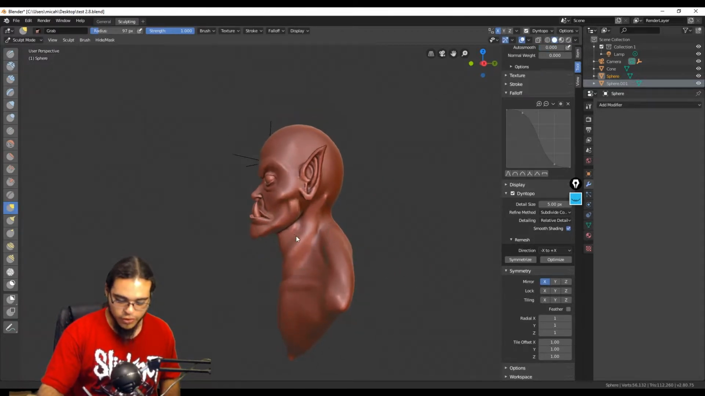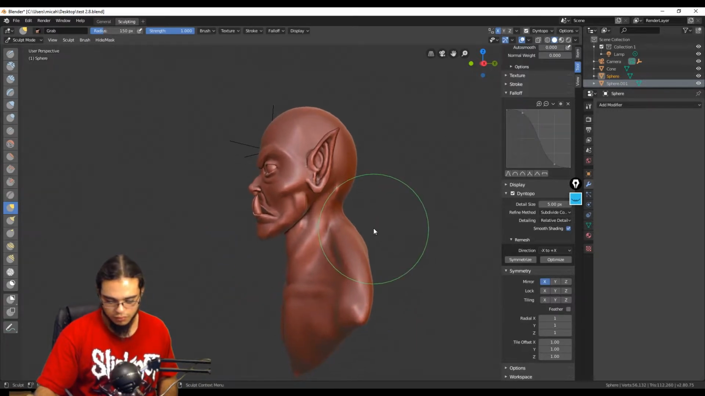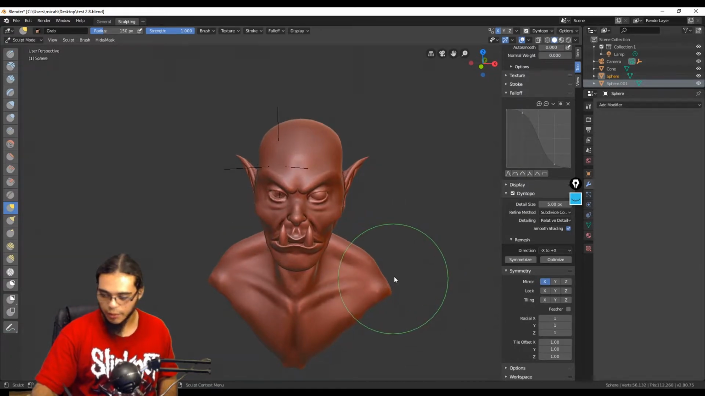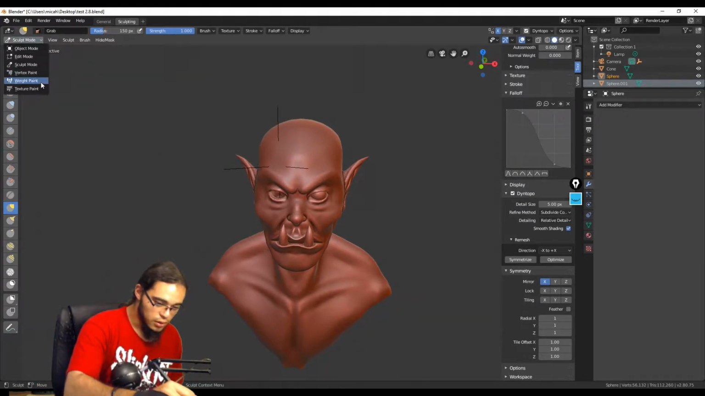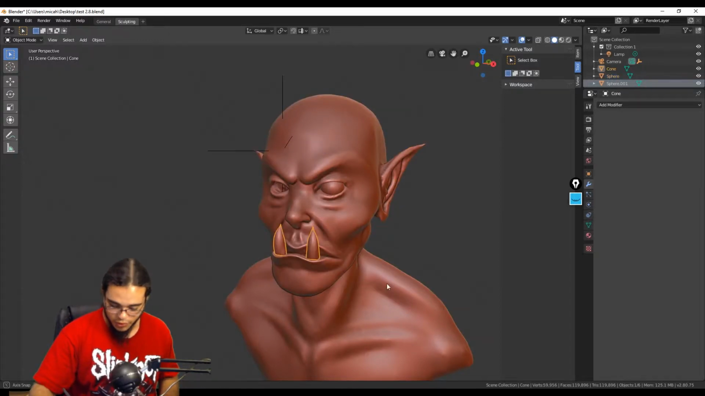Let's see. I'm gonna move this face in just a little more because it's thinking it needs to be pushed in, pushed out. Yeah, it's looking a lot better like that. Alright, object mode. So, I'm just gonna go ahead and do some extra stuff here.